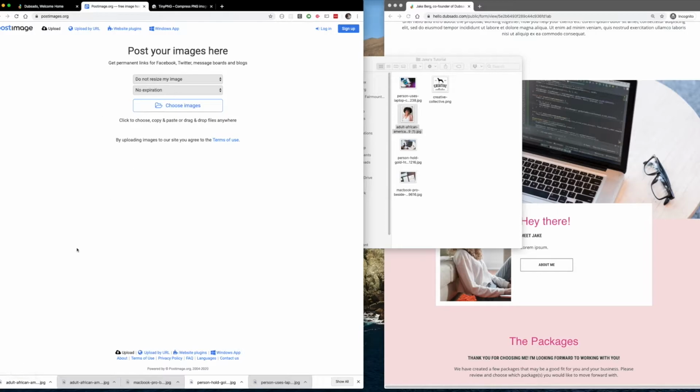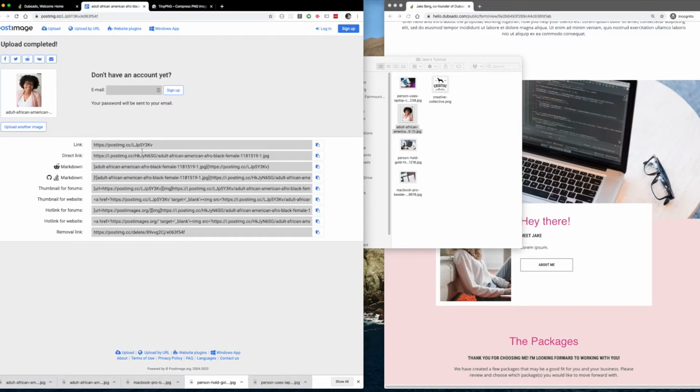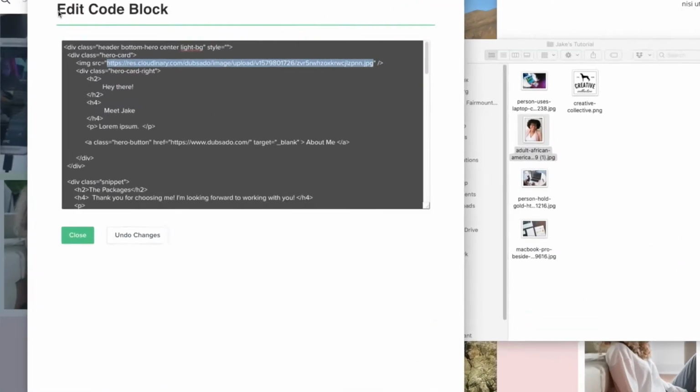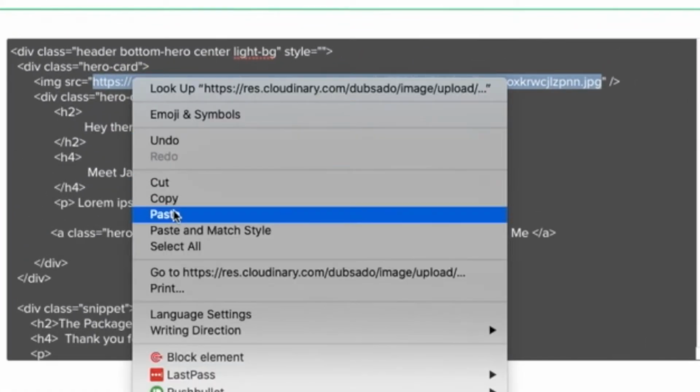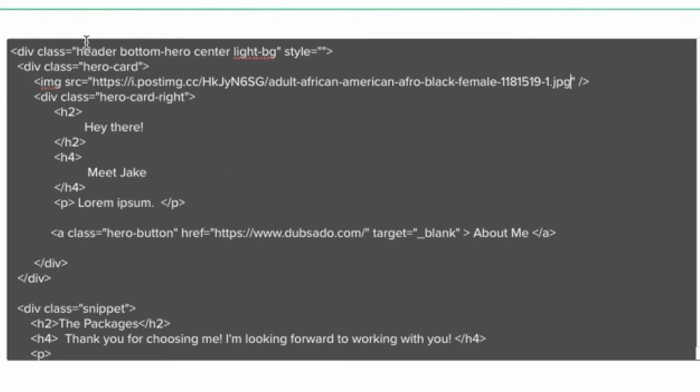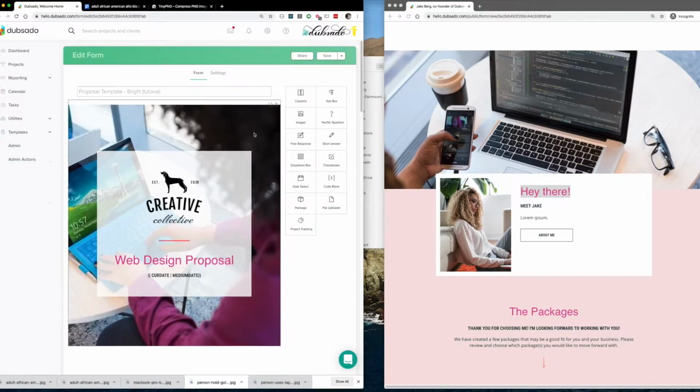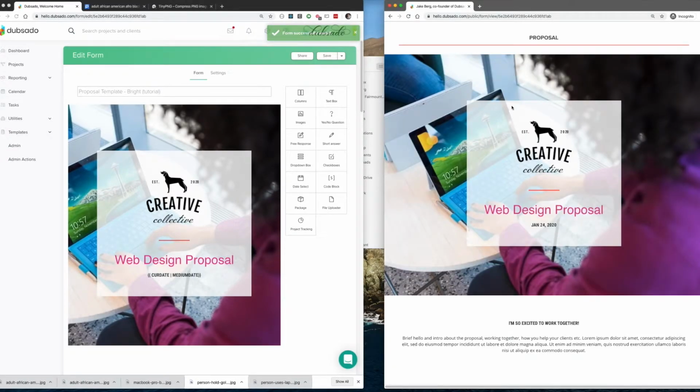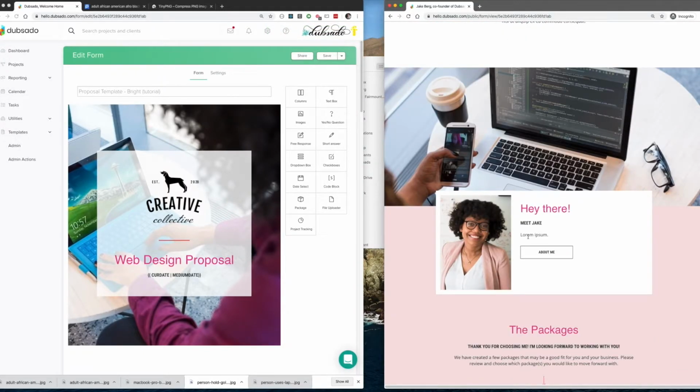And then we're going to upload once again to Post Images, where we can grab that direct link and then paste it right here. Now when we close it, save it, we should see that the headshot is turning out great.